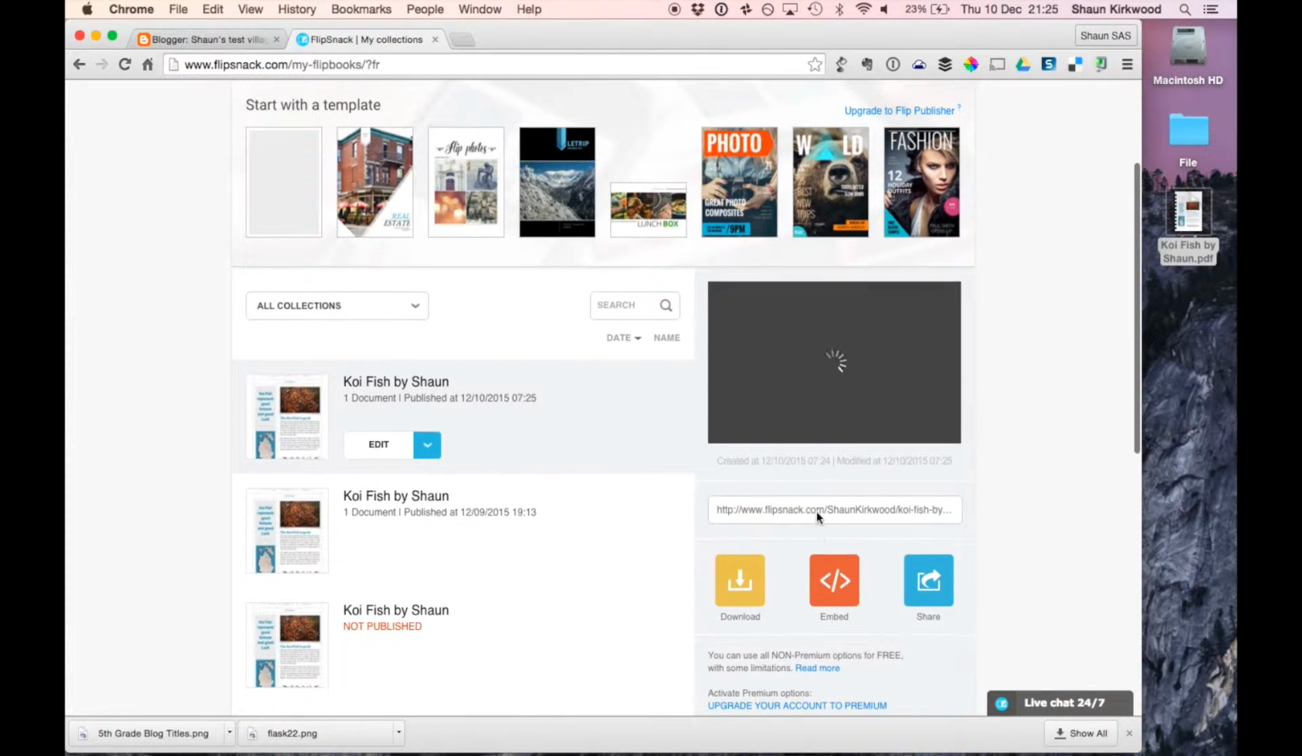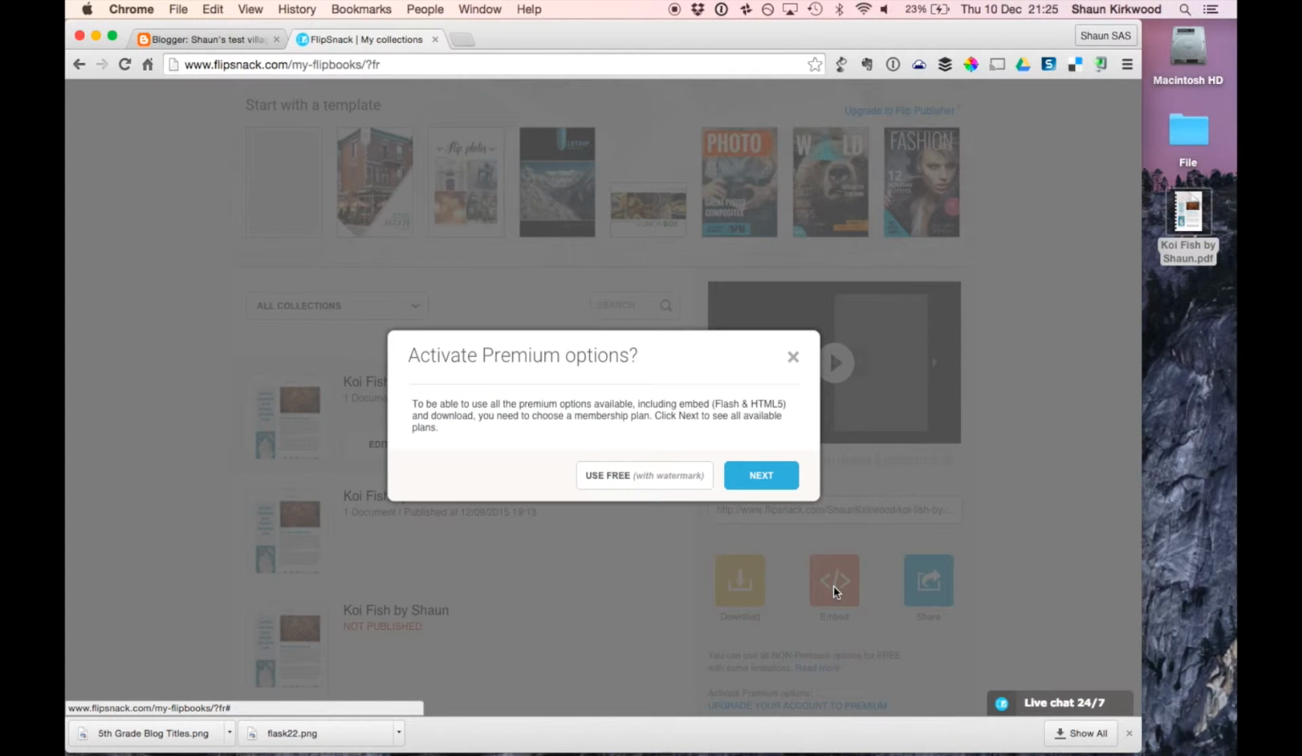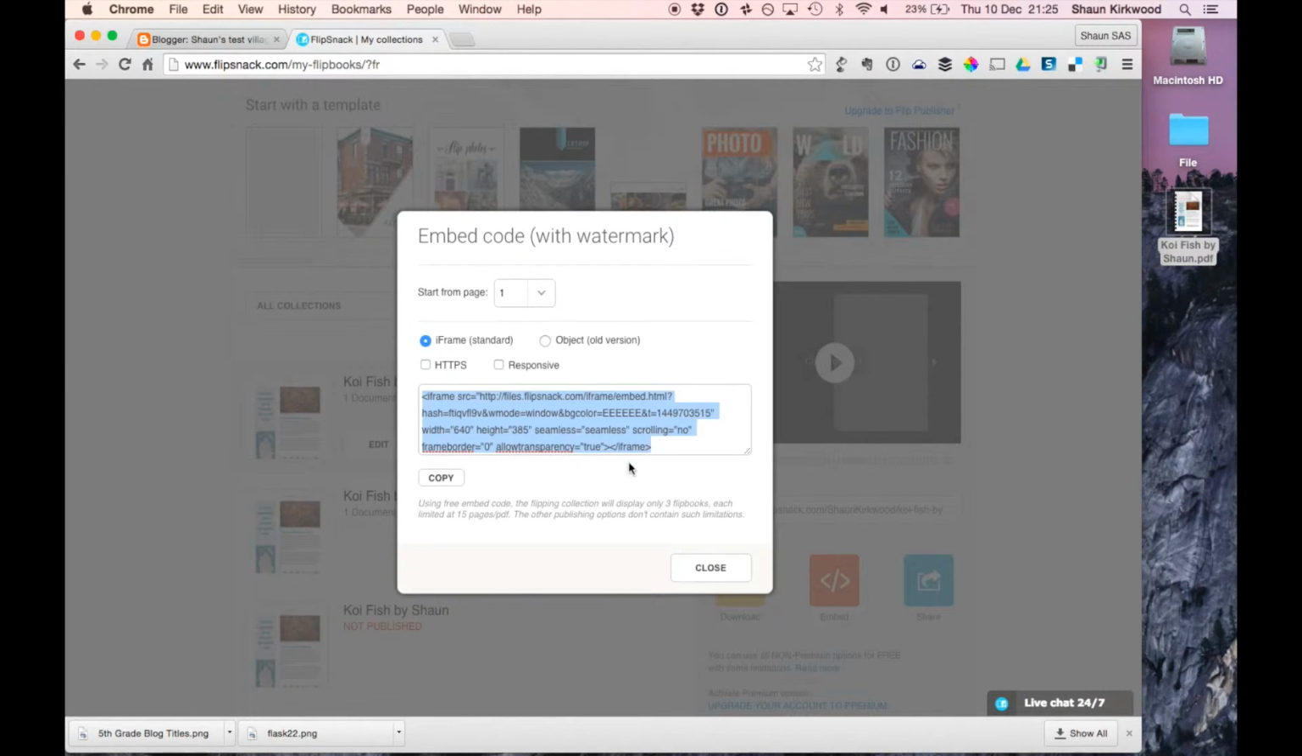And then once I've done that, now I have an Embed Code option. Click Embed. I'm going to use the free option here. I'm simply going to copy this HTML code.